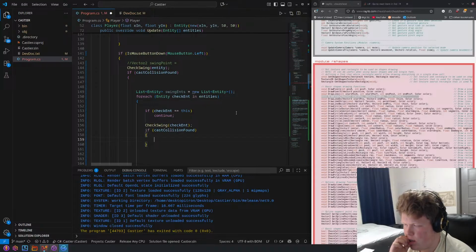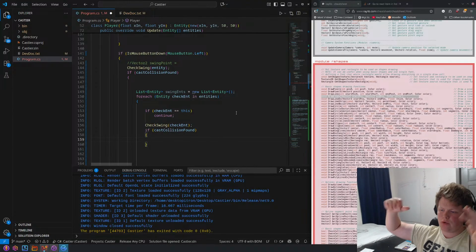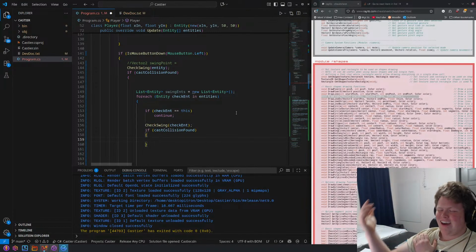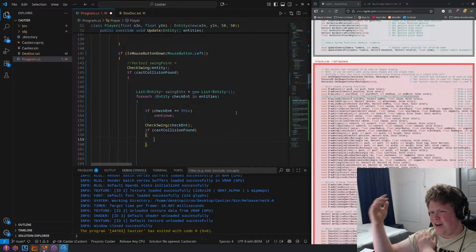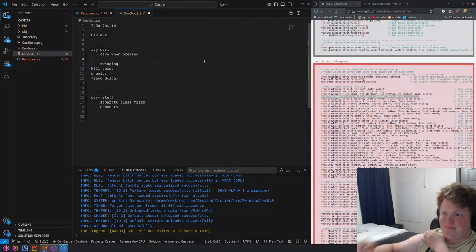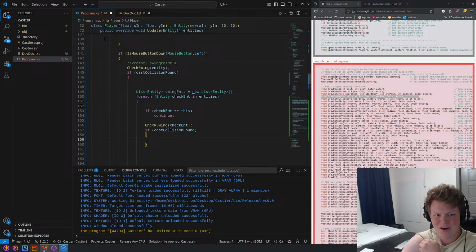So wait, we're gonna look for it. All right. We're gonna look for it, and we're gonna say, hey, if... well, actually, wait, 3 other sides of the ground hitbox. We have actually done that. Yeah. Now, save when pressed is what we're working on right now. Kind of. No. We're actually working on an entirely different problem that I made up. I made the problem. The problem is mine.